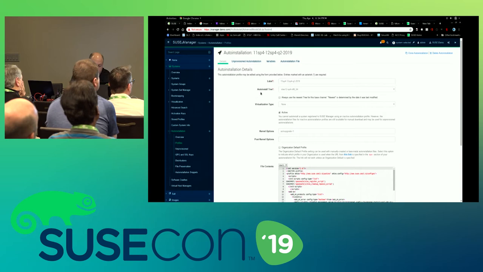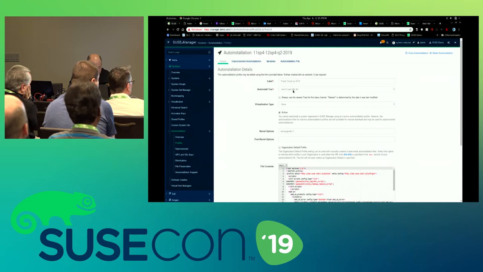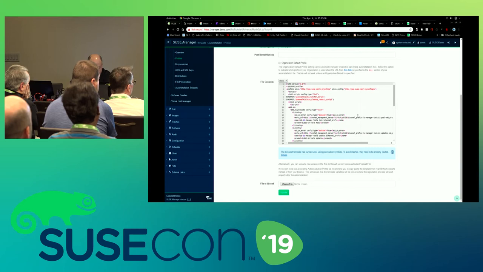This AutoYaST profile can actually be stored within the provisioning mechanism within SUSE Manager. It uses an underlying technology called Cobbler. And you'll see that it's using the distribution auto install tree of SLES 12 SP4. I'm passing it the autoupgrade=1 parameter here. And if we scroll down, this is my AutoYaST profile that I've pasted into SUSE Manager that's going to be used to provision this upgrade.